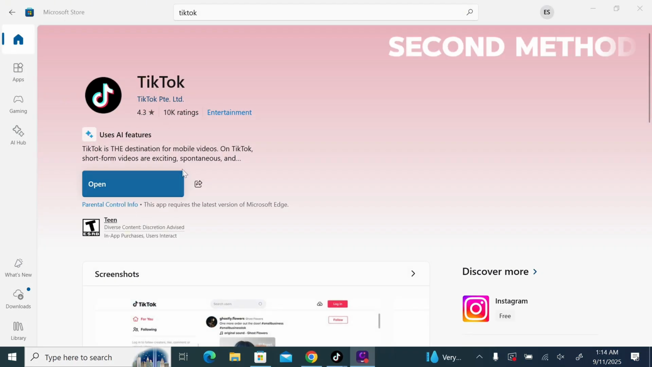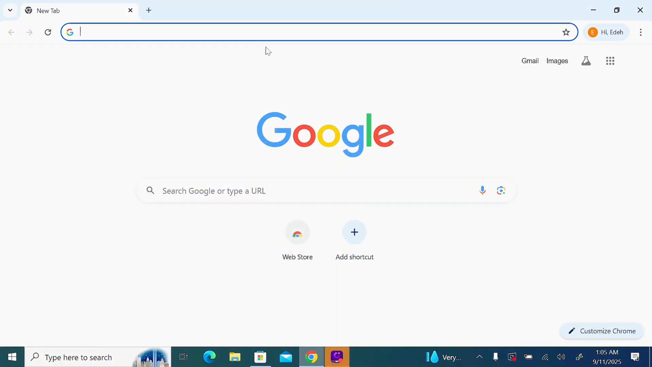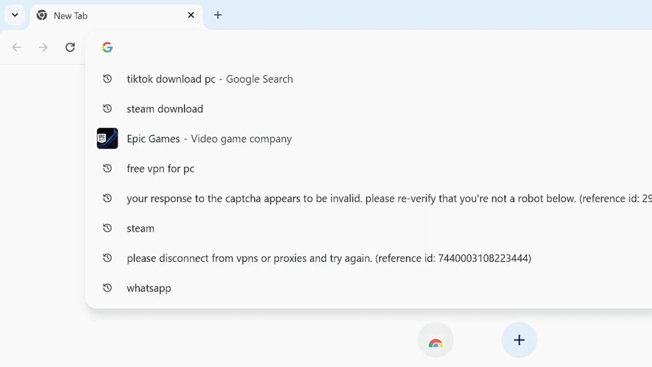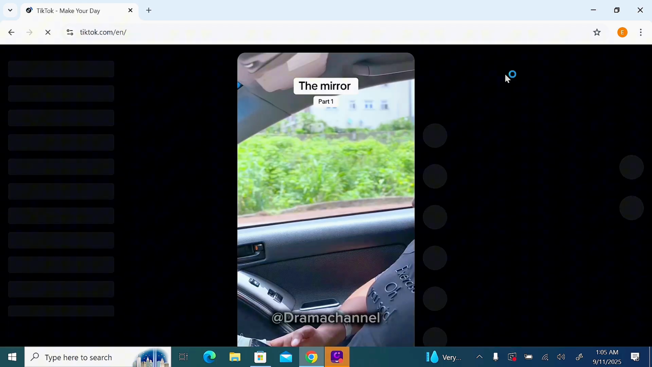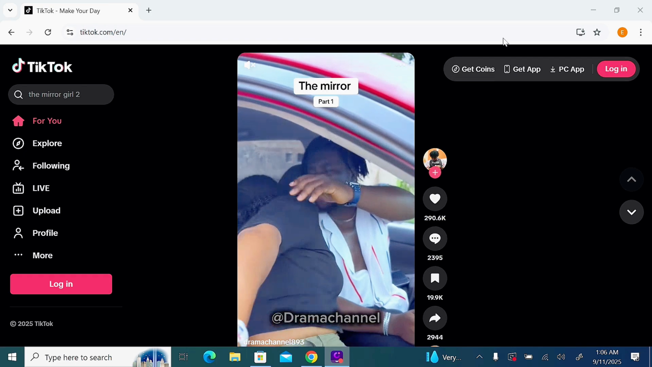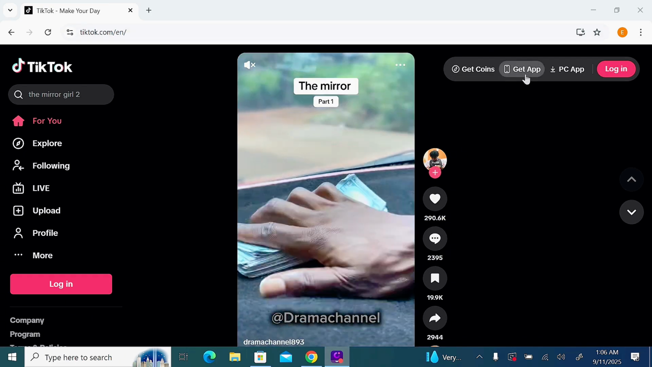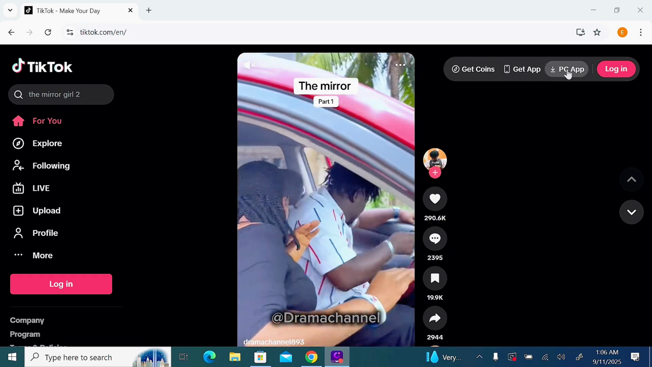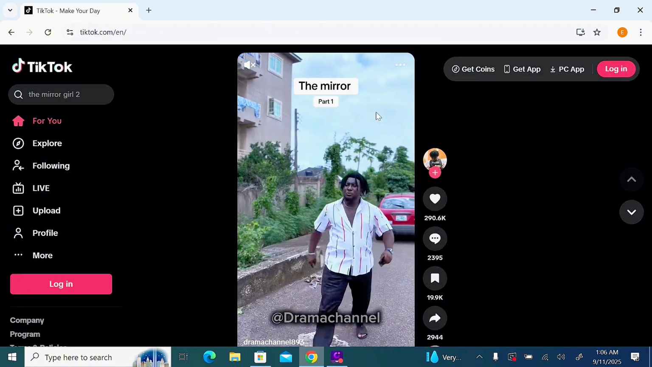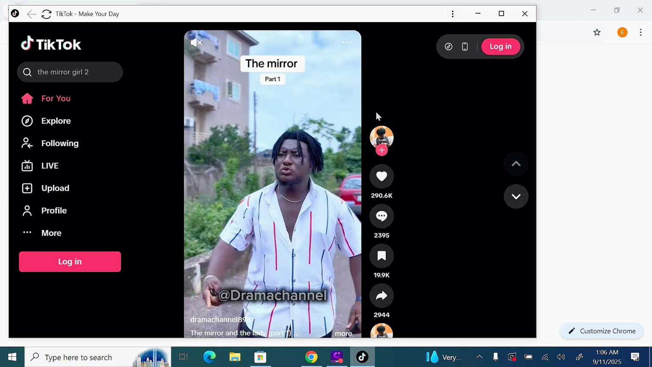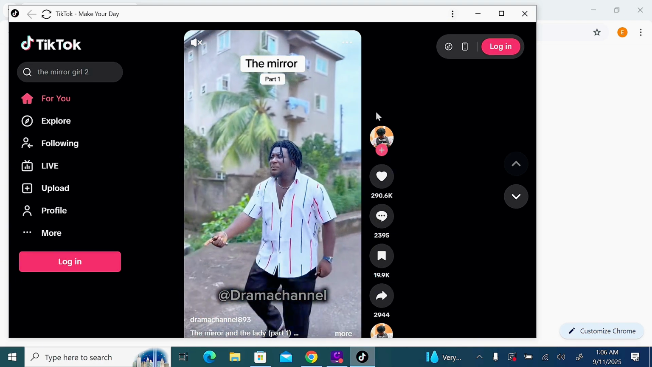Another method is to basically just open up any browser on your laptop or PC. Now once your browser loads, at the top search bar you want to go ahead and search for TikTok, and then go ahead and click on the official TikTok website, which is basically over here. Select it just like so, and now once the TikTok app loads, at the top you're going to see the option to get this app, which is literally over here. Go ahead and click on PC app just like so, and then just click on install, and automatically again this is actually going to download the TikTok app onto your laptop or PC.